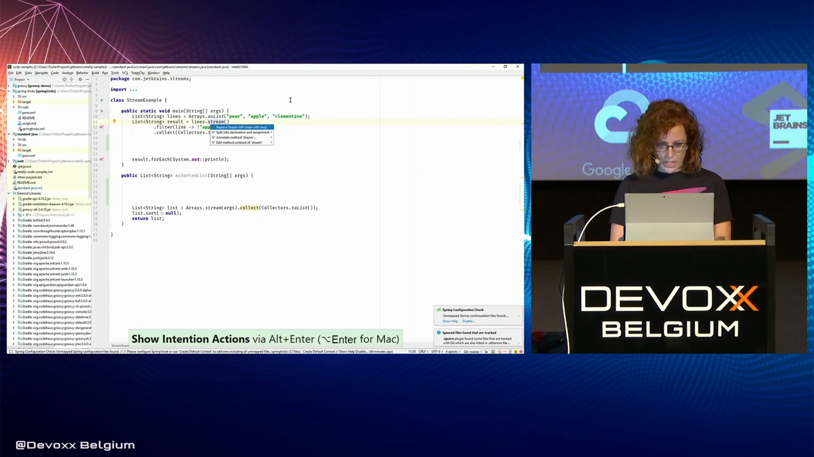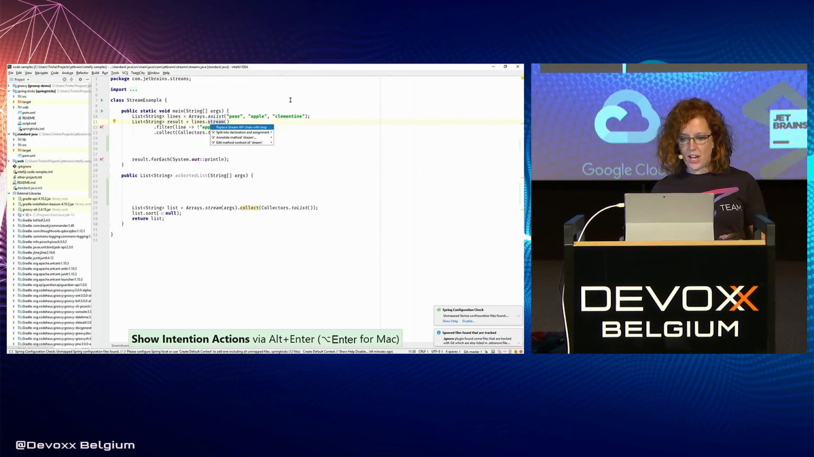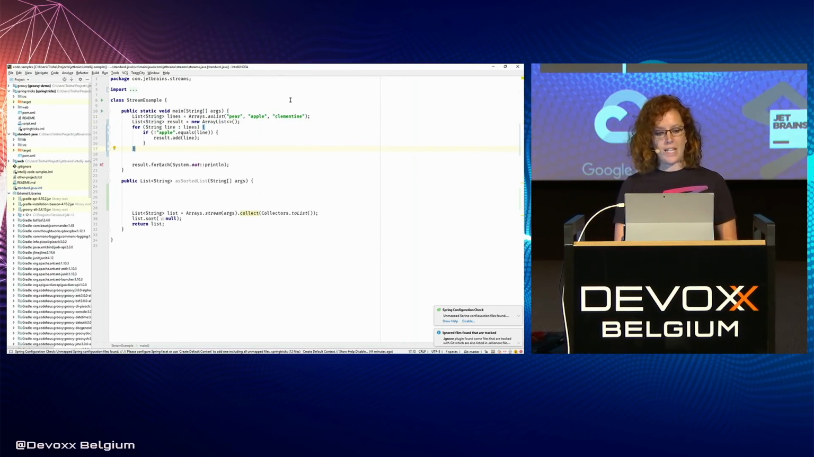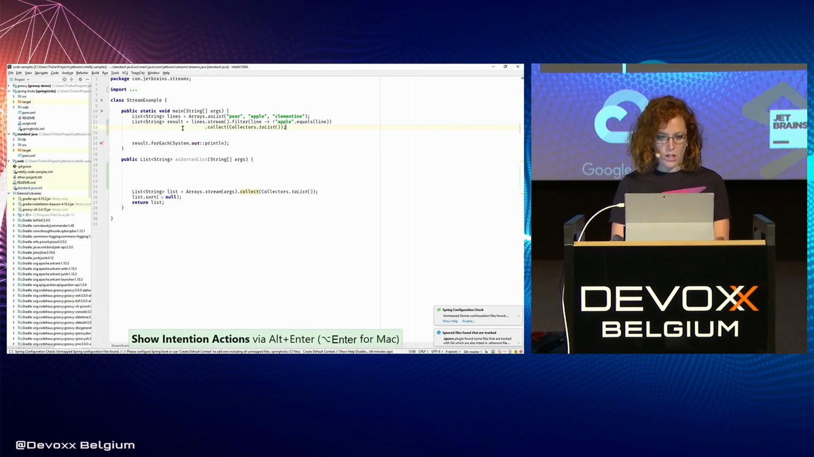Then I do Alt-Enter. I can replace a stream API chain with a loop. If I find it a bit easier to read the loop code, then I can change it into a loop, and then I can also change it back. So if I'm here, I can say, right, turn me into a collect. And it will just automatically do that.